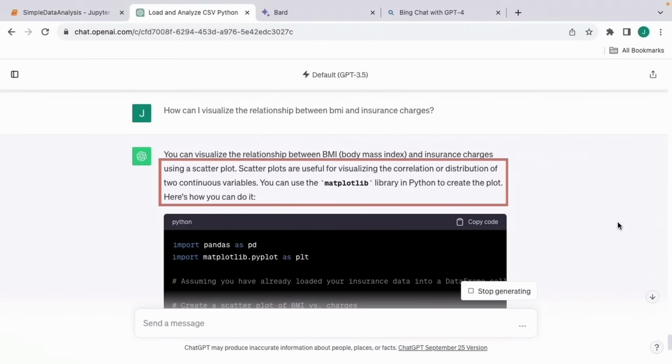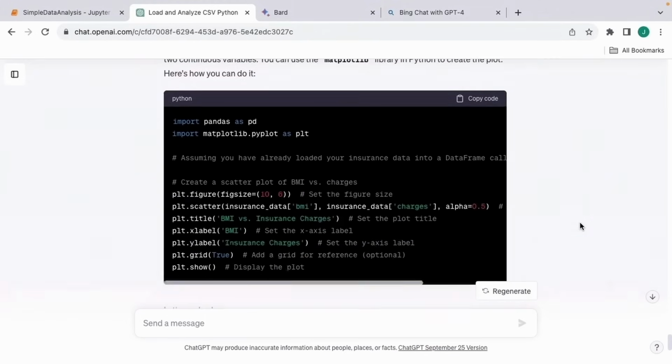Scatter plots are useful for visualizing the correlation or distribution of two continuous variables, and you get this additional helpful information that you can use the matplotlib library in Python to create this scatter plot. And it gives you the code for importing matplotlib and setting up the scatter plot.